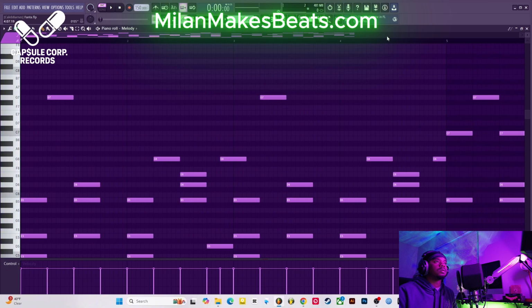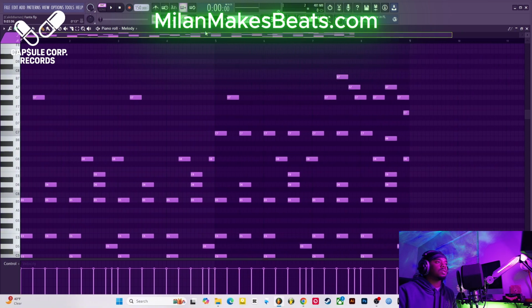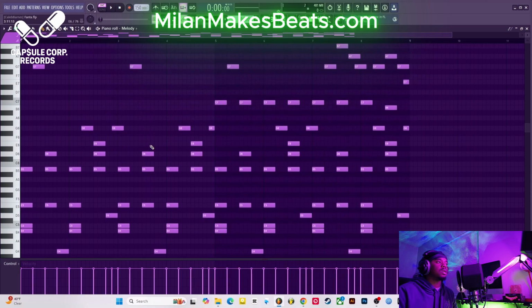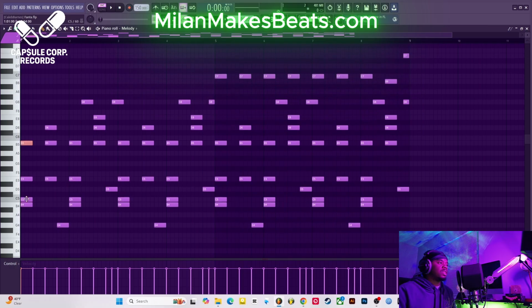Where's the thing? There it is. This is what the actual melody looks like. I'm pretty sure I started off with just this chord here, and I actually think it was, oh yeah, maybe that was it. I think I actually just used this chord right here, and then I added this extra note and then moved it up 1 octave, and then just kind of started adding stuff in between.